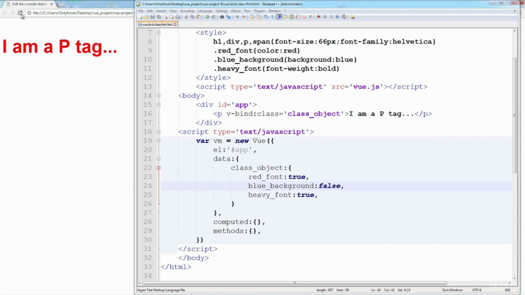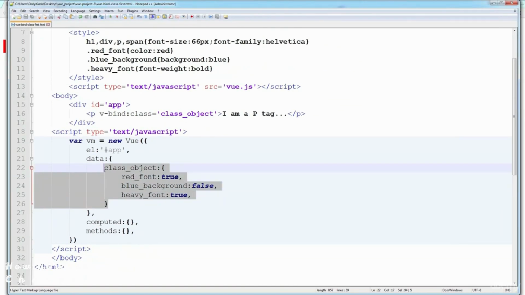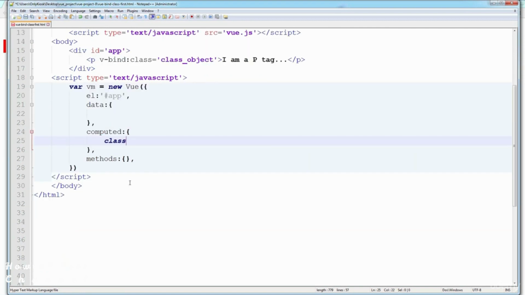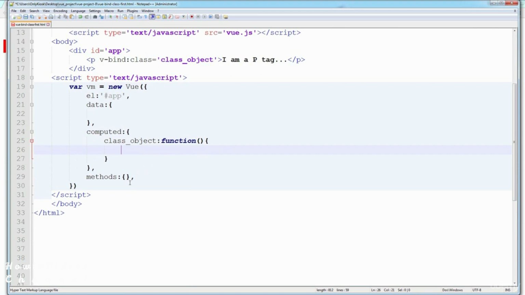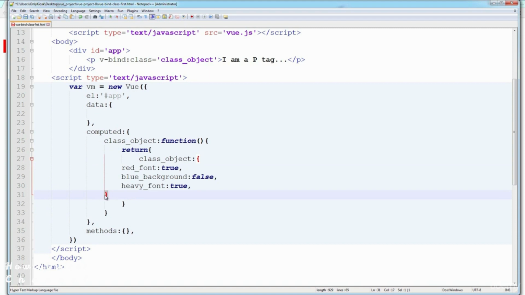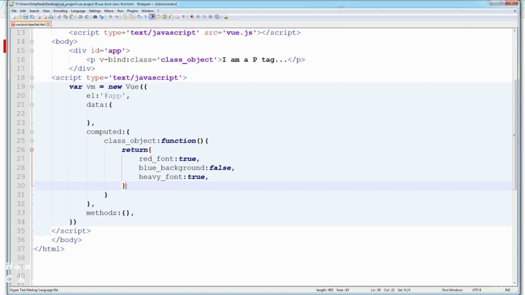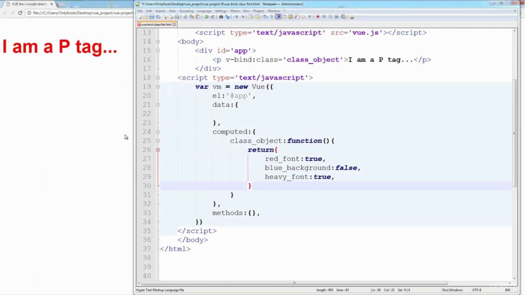Next, we move the JSON object from the data property to the computed property. We still use class object as property name, but we cannot directly assign the JSON object at this time. Always remember, property value inside the computed property must be an anonymous function. Inside the anonymous function, we return the JSON object. We can see the result is the same.